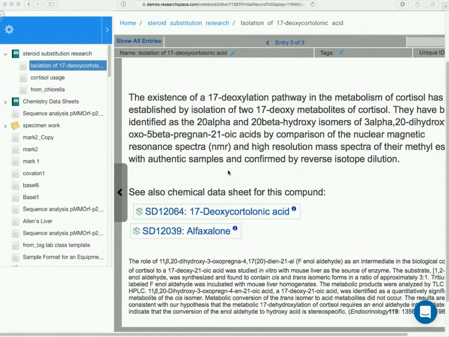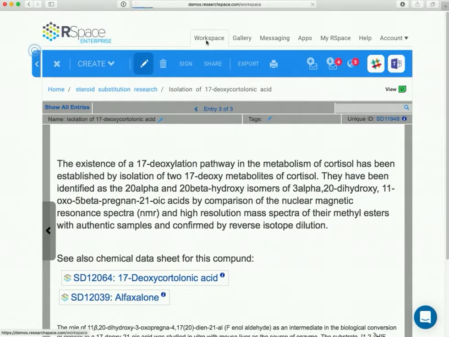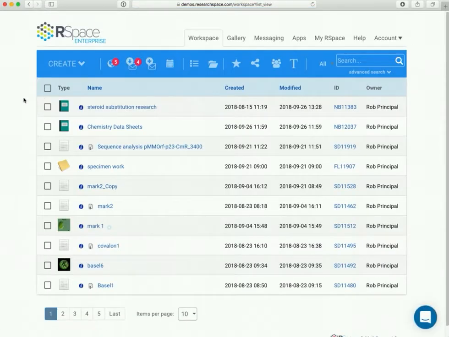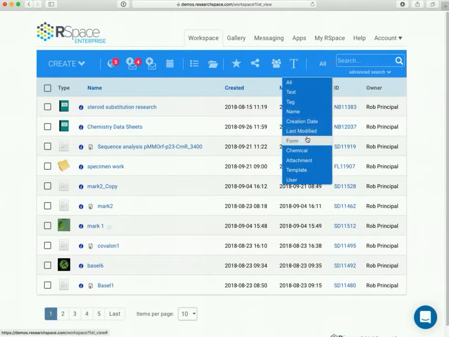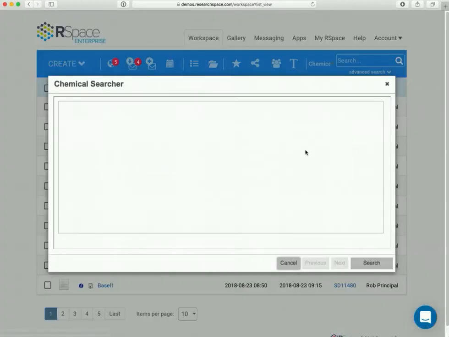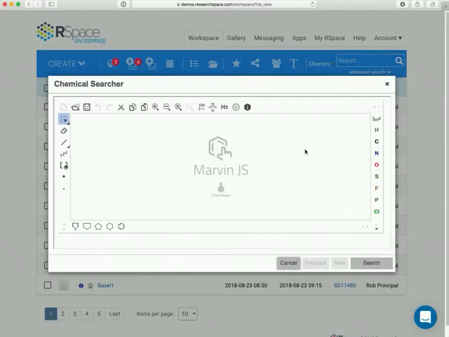Okay, so much for creating chemical data sheets and using them within the context of other sorts of documents in your notebook. Let's go ahead now and assume that we would like to search for one of the data sheets and the molecule that it describes using our advanced chemical structure search tool. So I've clicked on the workspace tab to go back to the workspace, and now I'm going to click on the all area for the search parameters and say I'd like to perform a chemical structure search.